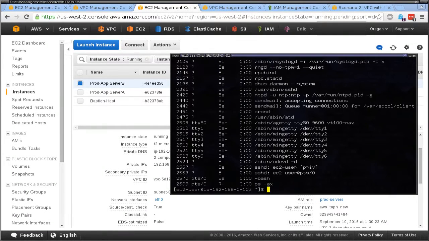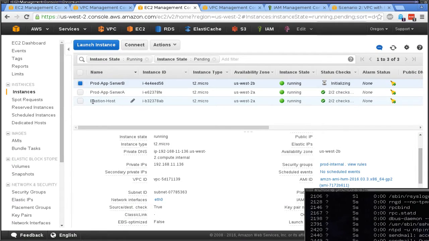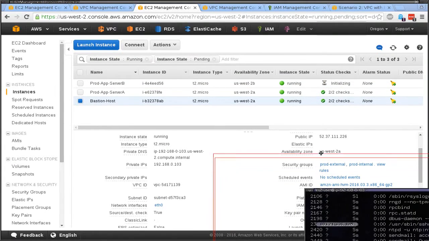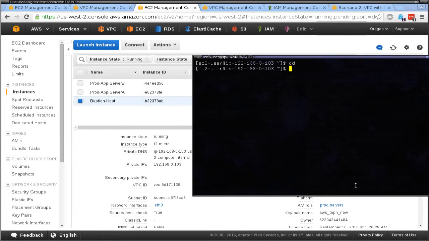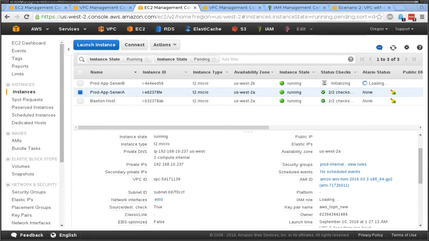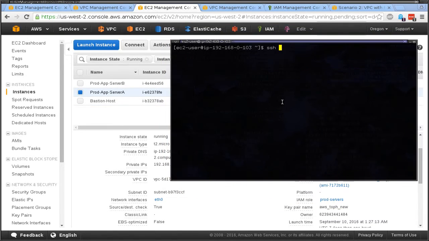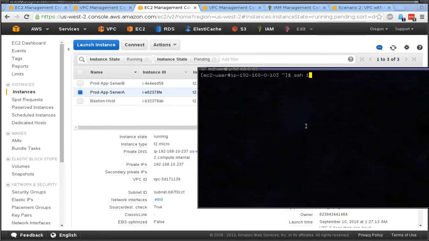So right now we are sitting on the Bastion host. Okay, make sure that we're on the right one. Okay, so we're at 192.168.0.103, so we're on the Bastion host. So I'm going to run a screen session, and I should still be able to SSH to the other servers. I hope. I haven't ever tried this, so who knows. But I want to be able to do them both at the same time.